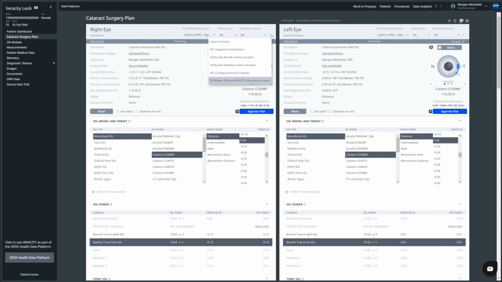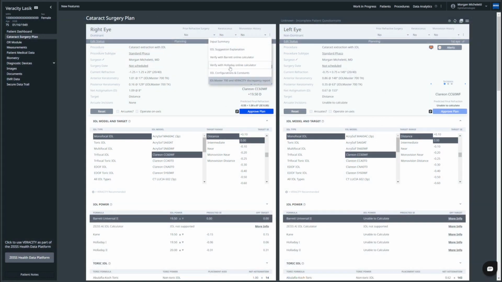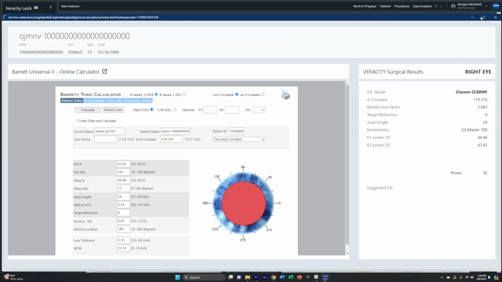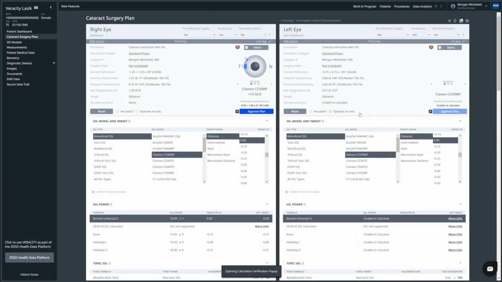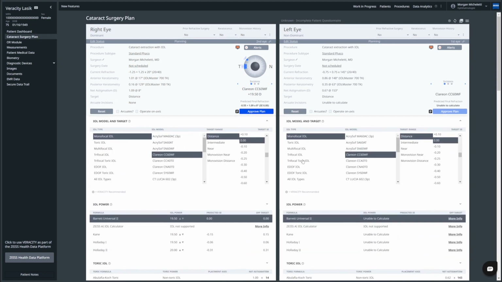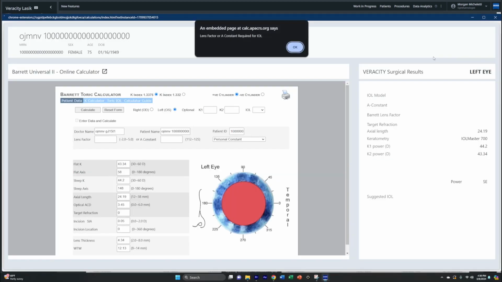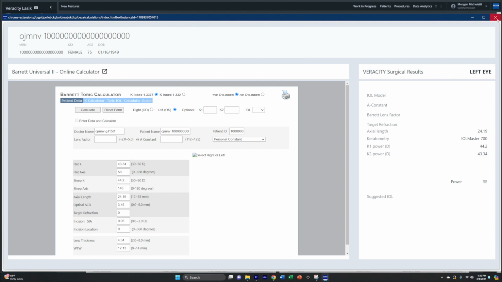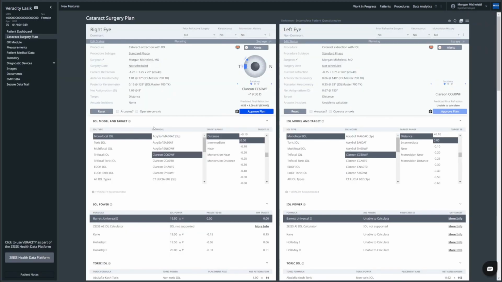Now, if you question this, you're like, I don't know if I believe that. You can actually click right here, these 3 dots, and verify with your online calculator, and it'll come up and automatically calculate, okay, if you wanted to see that. Now, it's not going to work on this case because it's the test case, but just so you have the idea, same thing over here, you can verify with Barrett calculator. All right, so just some cool ways to check your work.